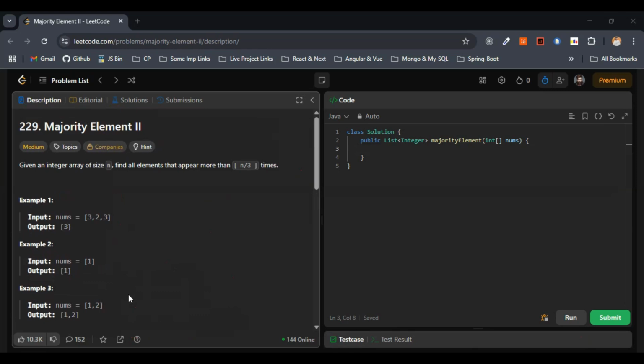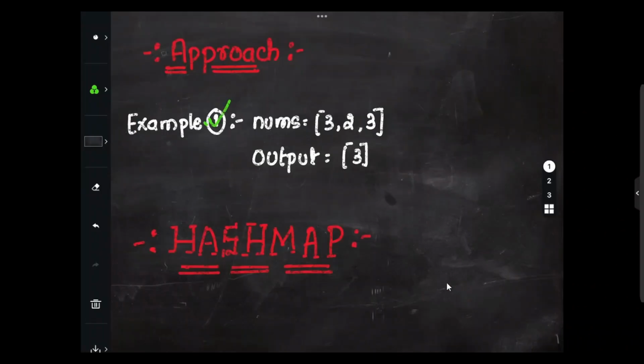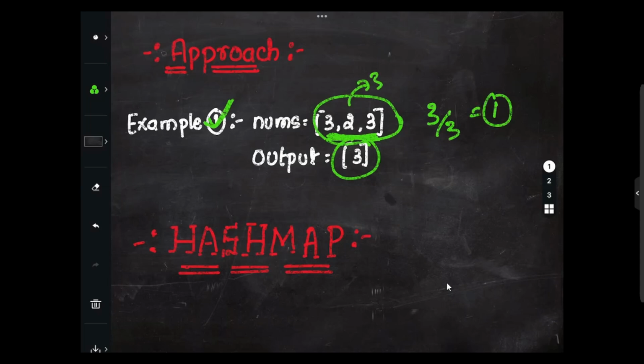So next, what shall we do? Let's discuss the approach, followed by the complexities within the approach, and then let's write the code. Initially let's discuss the approach. I have considered the same first example that they have given in the question: nums is 3, 2, 3, and the output is 3. We calculate n by 3 first. The length is 3, so 3 by 3 is 1. The element which appears more than once in the nums array is 3, so we return the output 3 within an array.